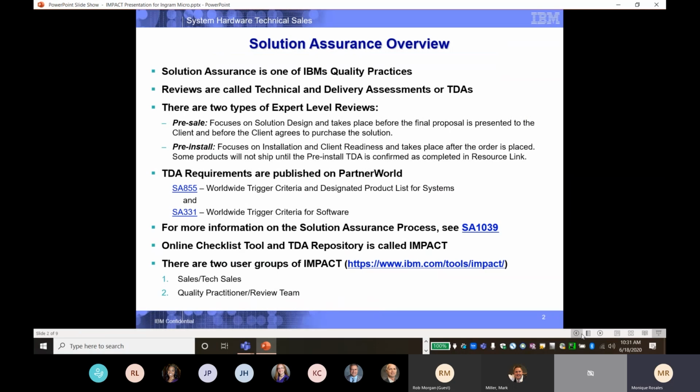The pre-install TDA takes place and focuses on the installation readiness and the client's readiness and ability to accept the solution into their environment, and takes place once the client agrees to order the equipment. And obviously, you have a window of opportunity here. So after they agree to purchase, and then before the equipment is installed.